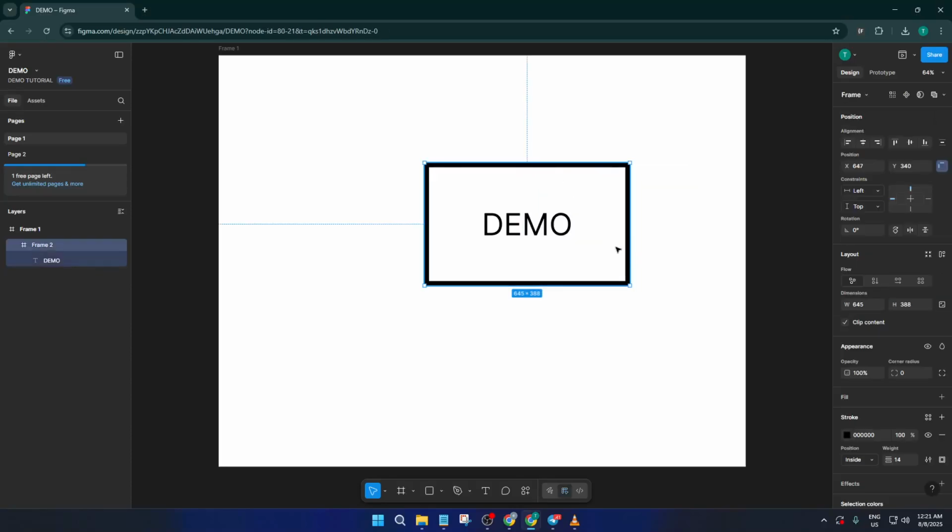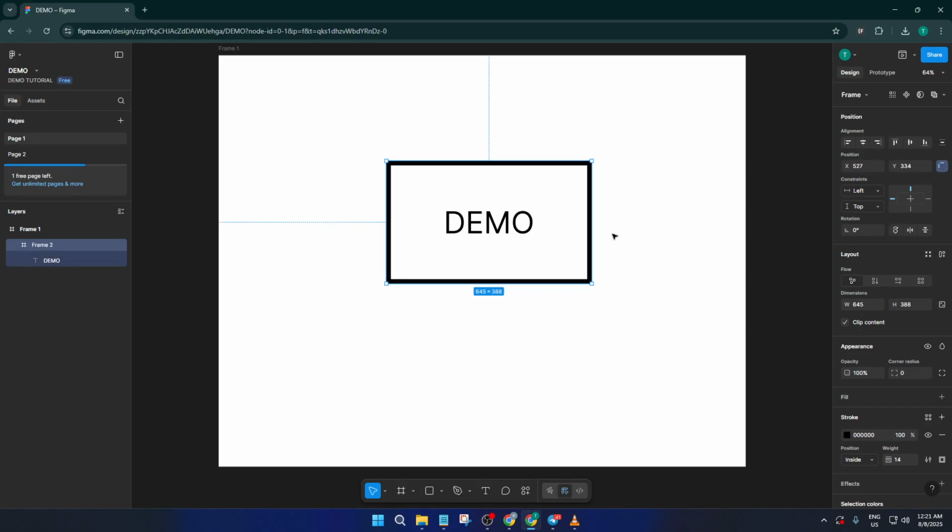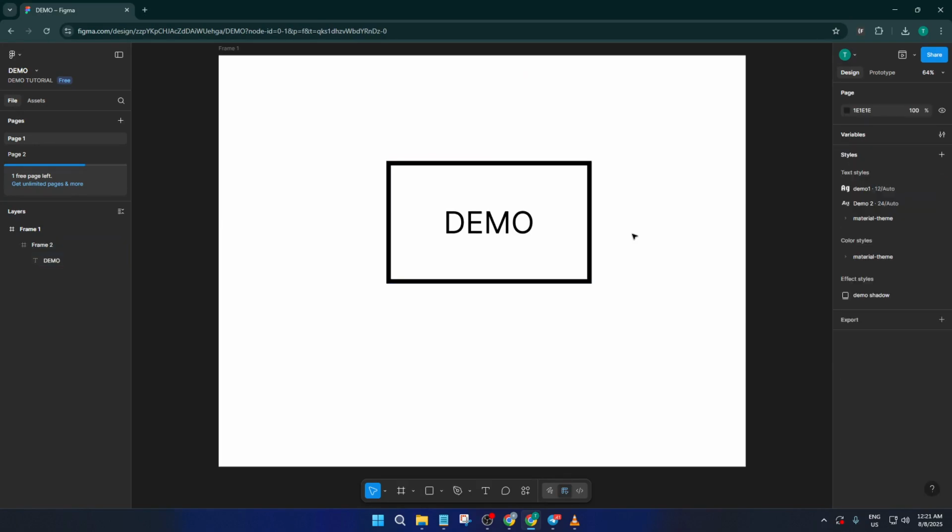In today's tutorial, I'm going to walk you through how to fix the common hug container and fill container problem in Figma. If you've ever felt confused about why those options sometimes disappear or how to properly adjust auto layout settings, don't worry, by the end of this video, you'll understand exactly how these resizing modes work and how to take full control of your designs.